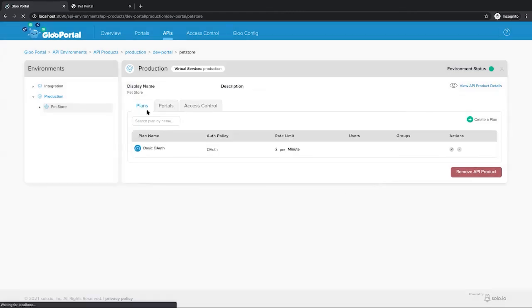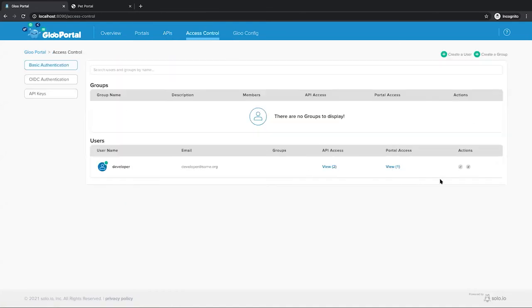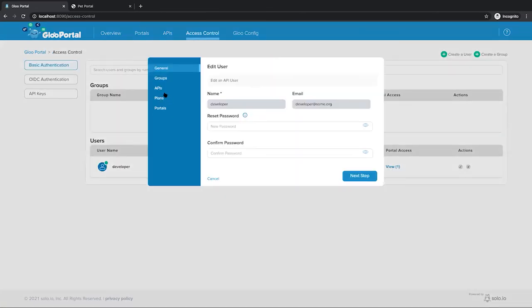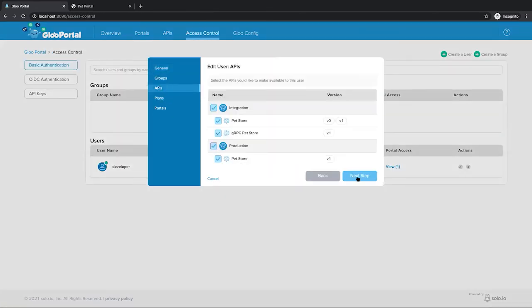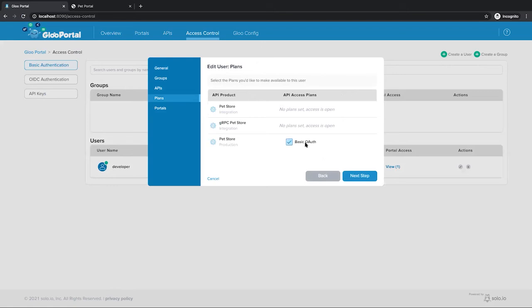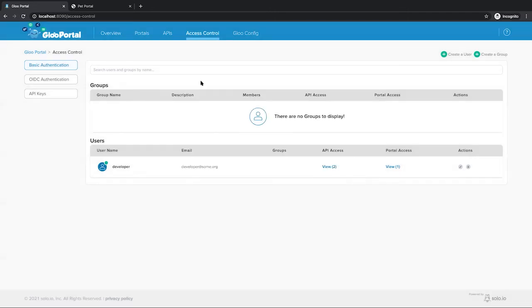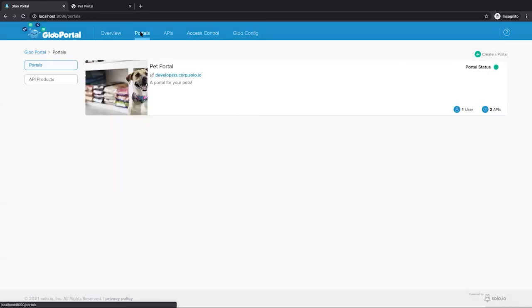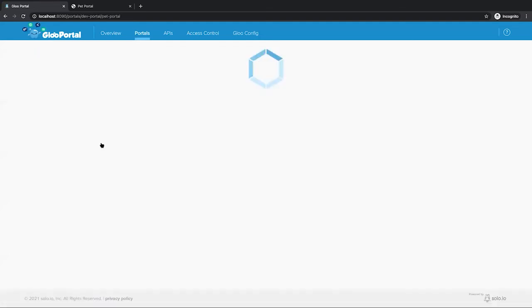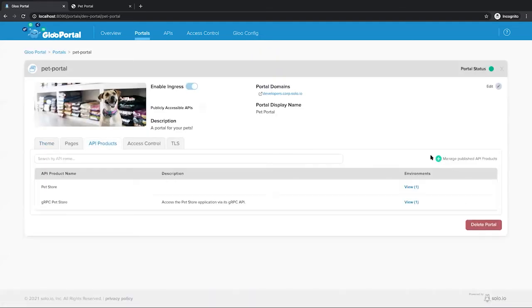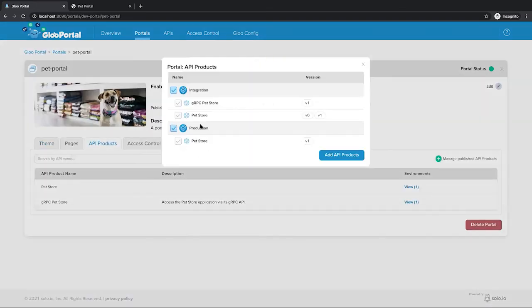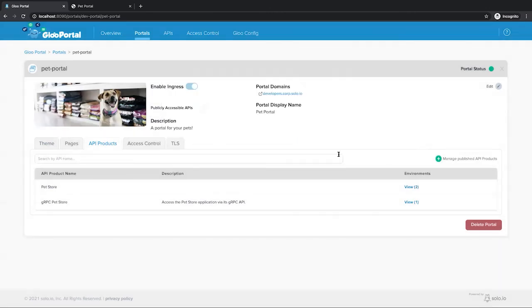Okay, once this is done, I need to go back and update my user to give them access to the new API and also to the usage plan. I need to do this because you can have multiple usage plans with different policies and rate limits for a single API, and you might want different users to have access to different rate limits. Let's also make sure that I have published my API to the portal. So yes, let's publish the production API to the portal as well.